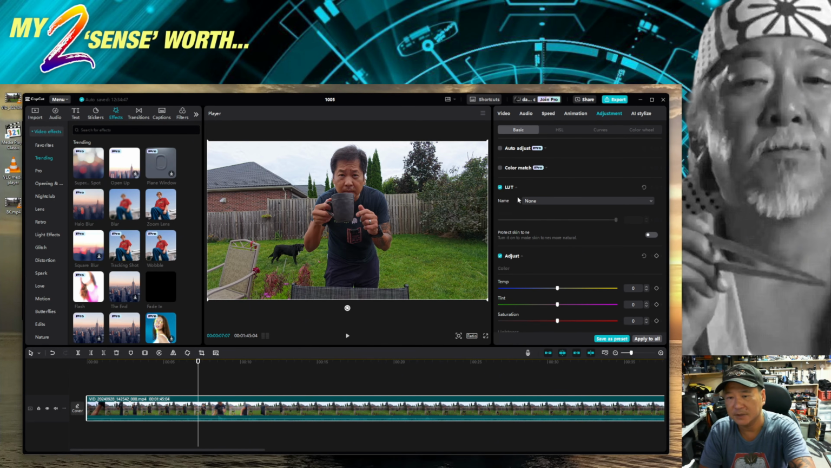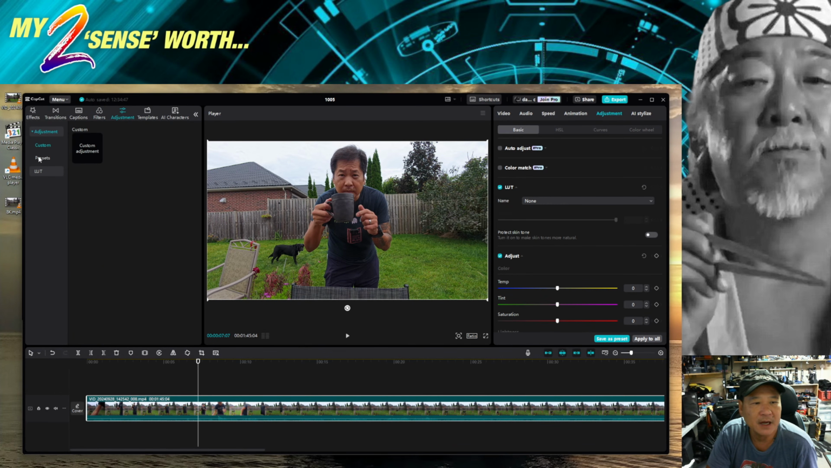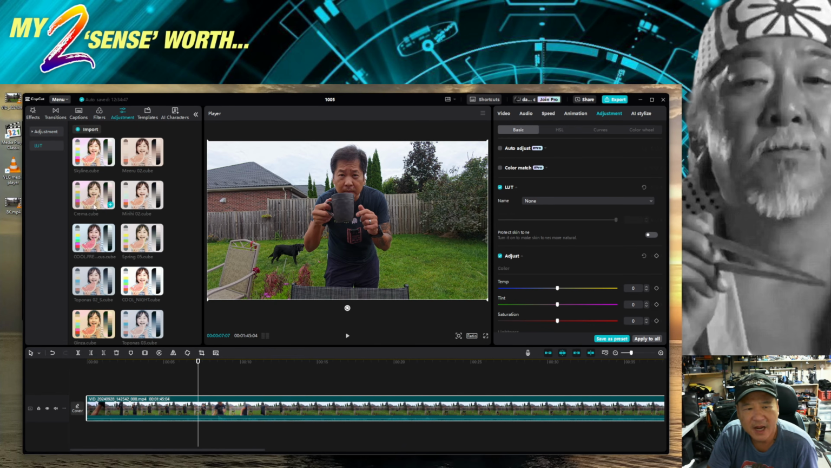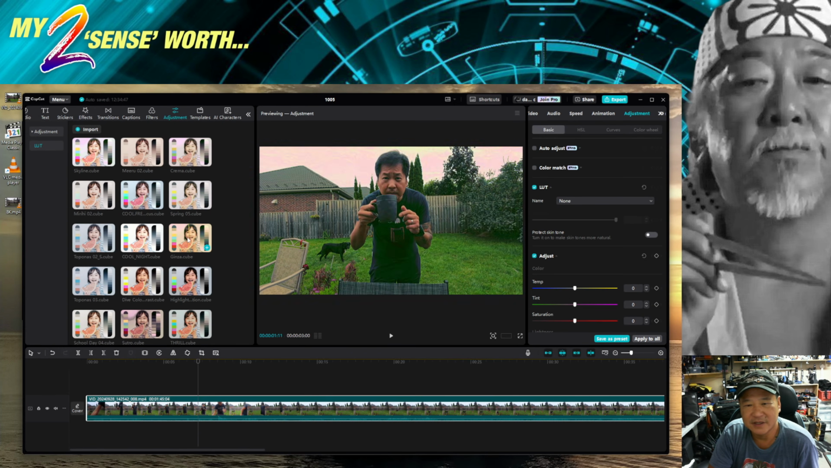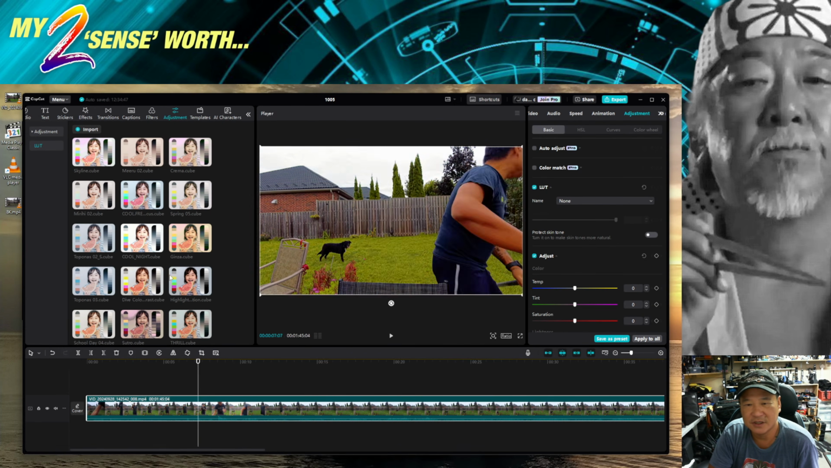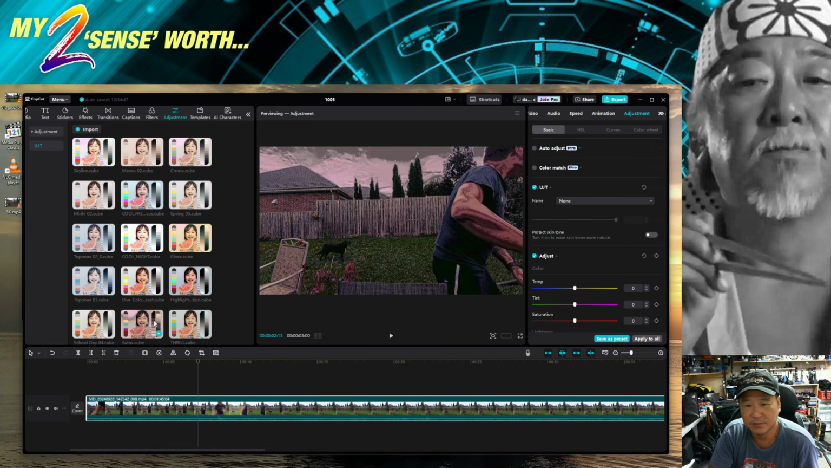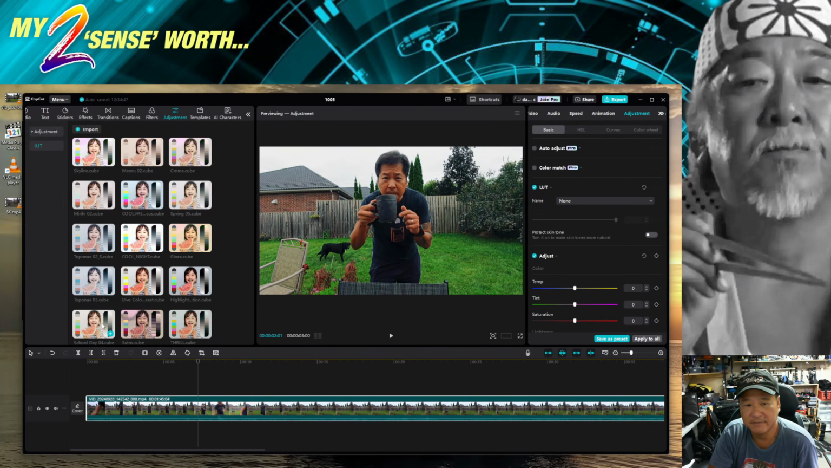When I go to adjustment, remember I was talking about LUTs, right? You'll see down the bottom, LUTs is free, as long as you install the LUTs. There's a way to install them: you have to go to preferences and install the LUTs manually. On the left-hand side, you go to adjustments, and you go to LUT. These are all the LUTs that I've installed. It looks familiar, right? When I go over these LUTs, just like DaVinci, it gives me an example of what the preset settings look like on my video.